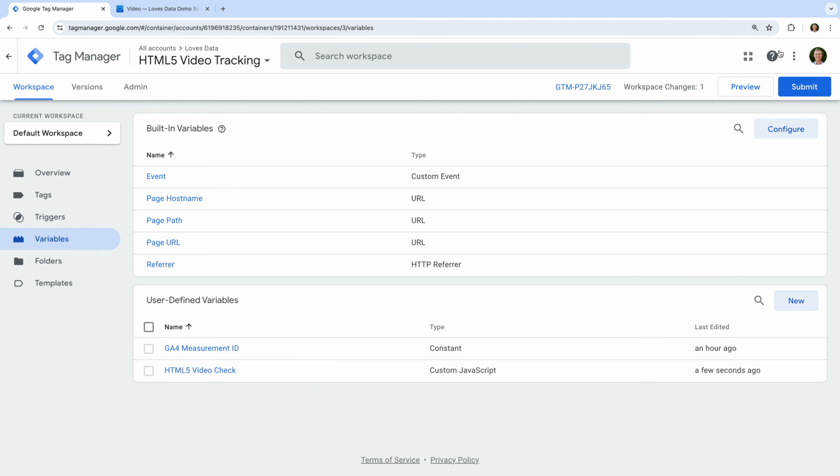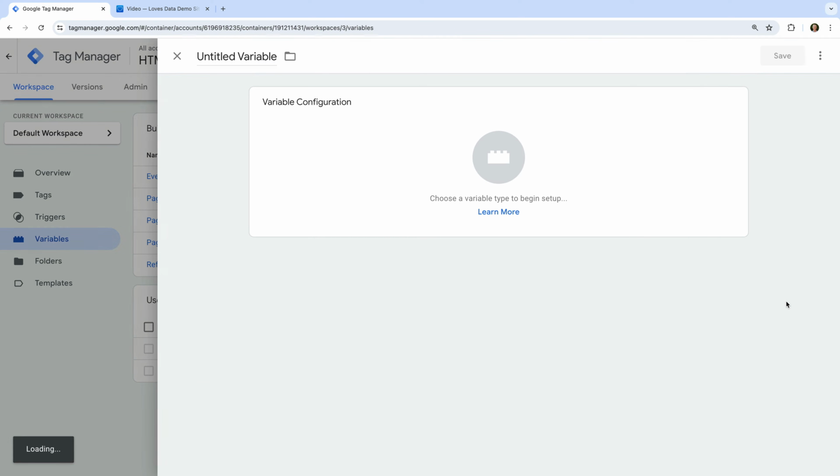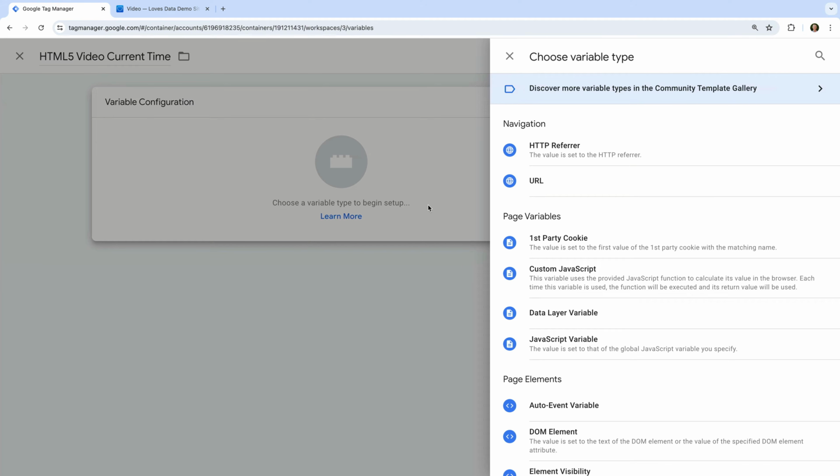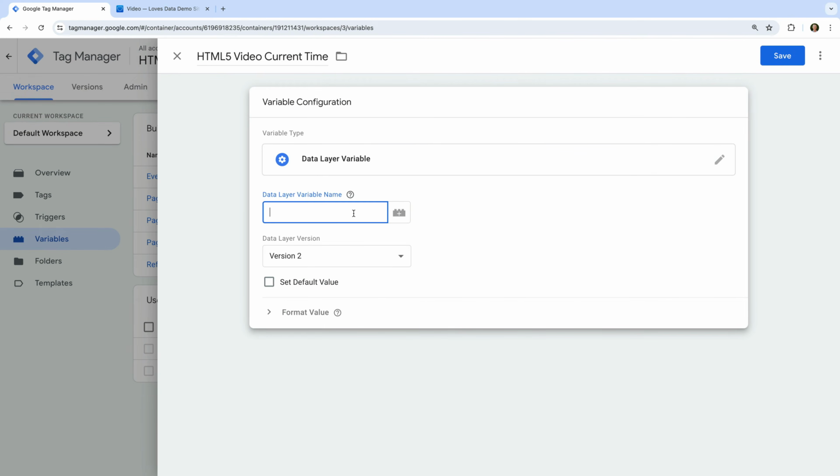Now we're going to create variables that will capture information about the videos people are watching. We will then use these variables to send the information to Google Analytics. Let's click New to create another variable. Let's name the variable HTML5 Video Current Time. And let's select Variable Configuration and choose Data Layer Variable as the variable type. Now let's enter video_current_time as the data layer variable name. This variable will capture the current time from the video someone is watching. Now let's save the variable.